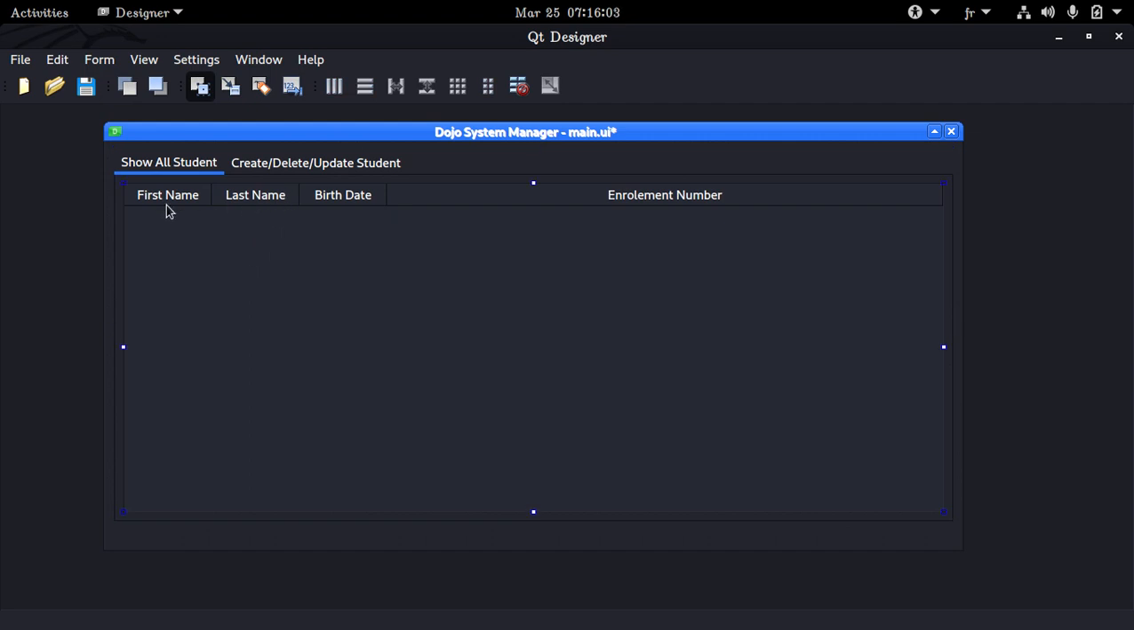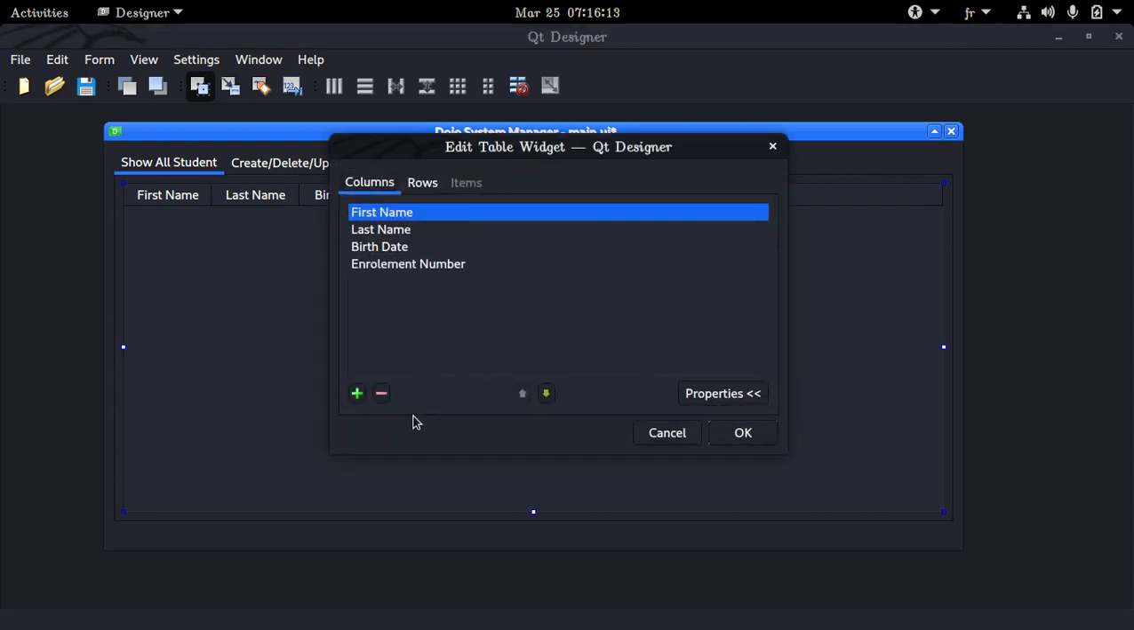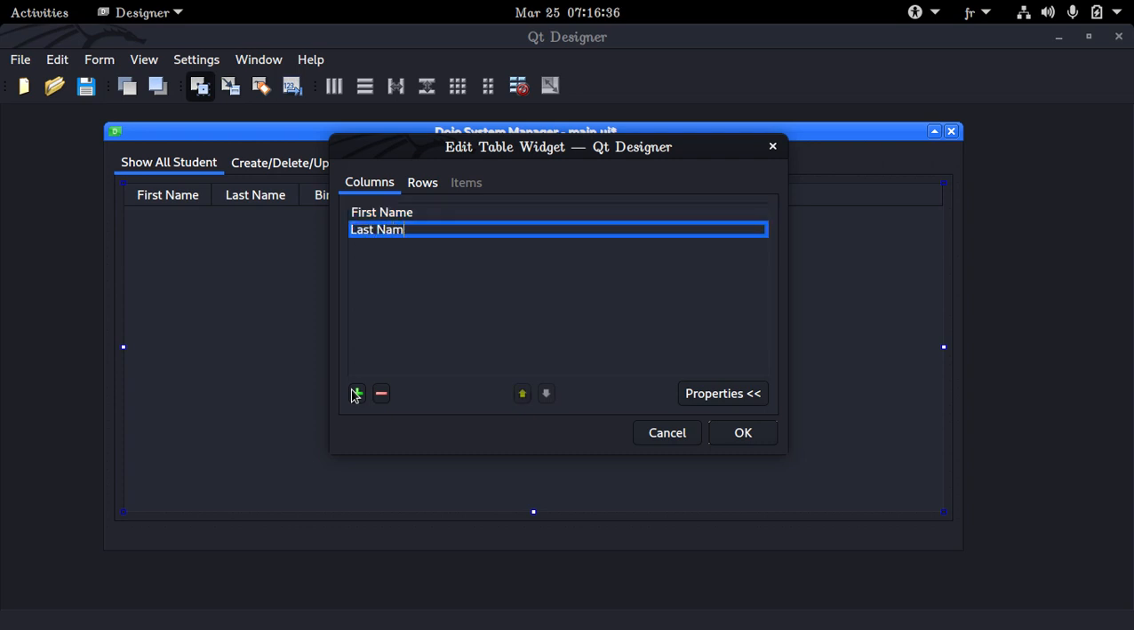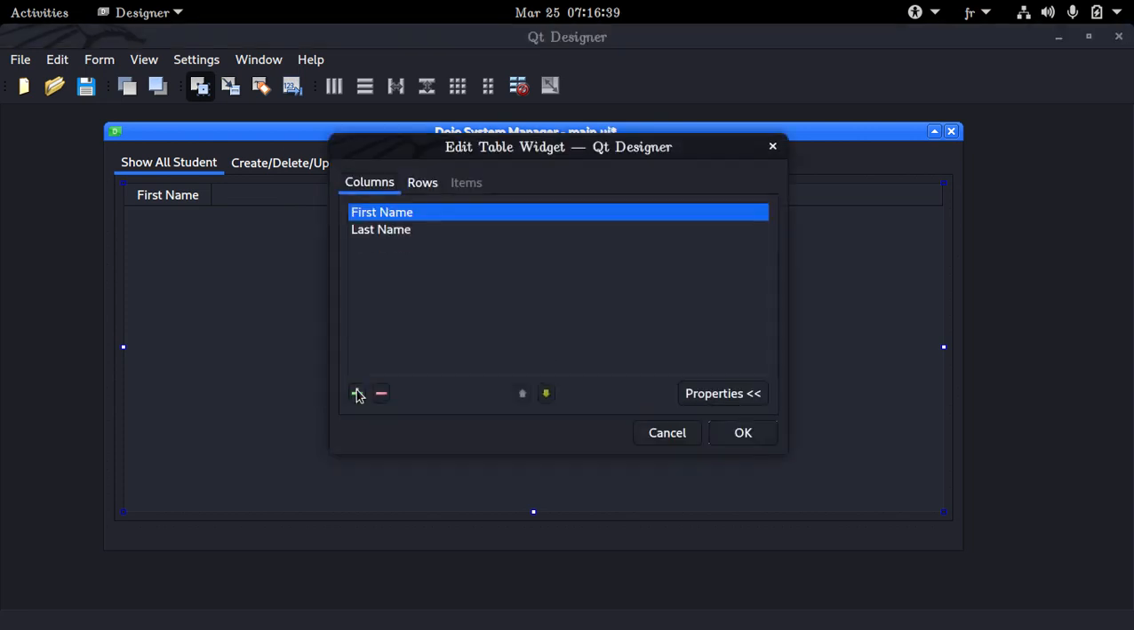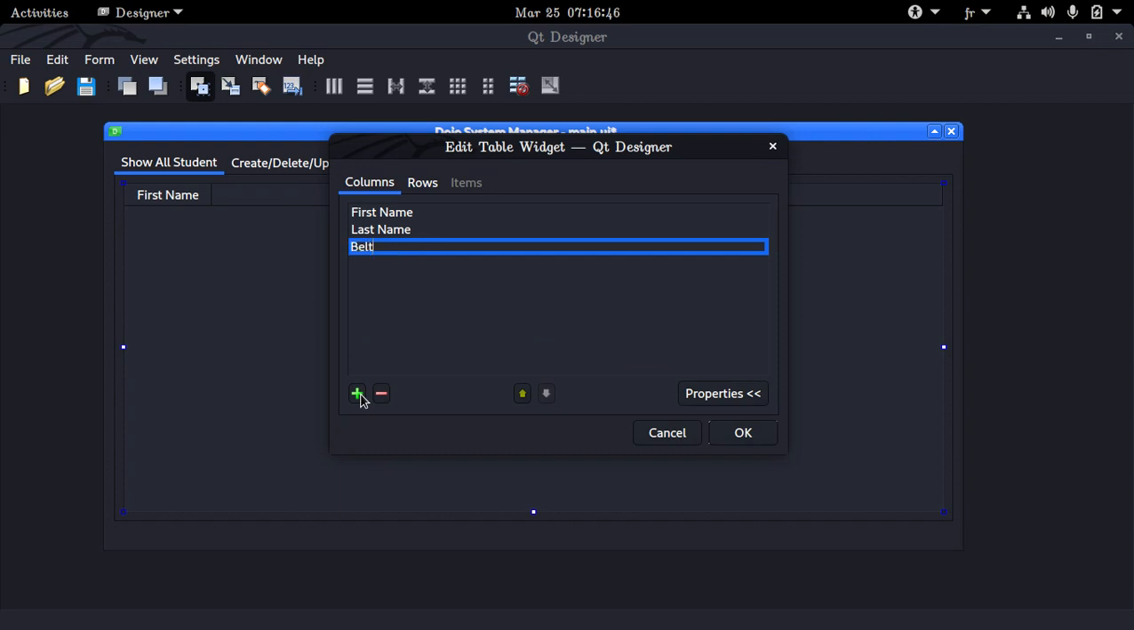So first of all, let's have our sorting function in here. In this table, let's change these things. In the table we have the first name, the last name, the belt, the birth date, and the enrollment number. So first name, last name, the belt, the birth date.